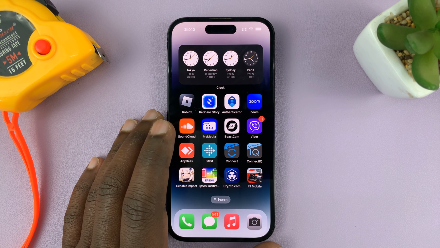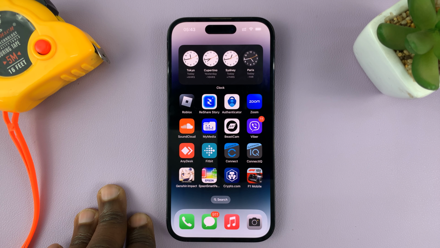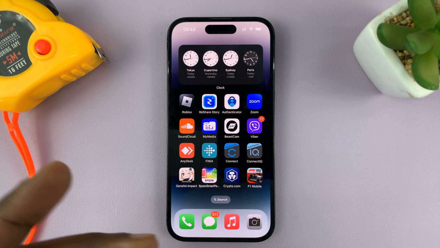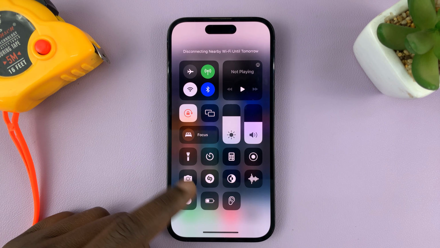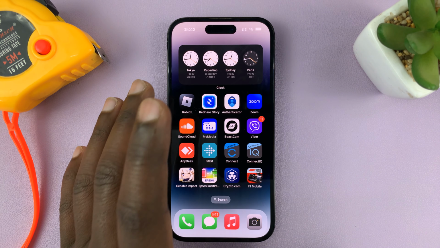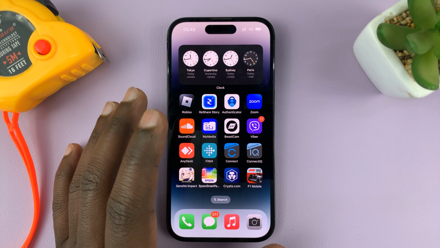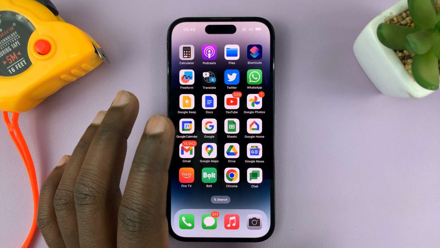In today's tech tip, I'll be showing you how to back up your iPhone over mobile data. So let's say, for instance, you're in a place that does not have Wi-Fi, or maybe you don't even want to use Wi-Fi because it might be too slow, and you want to back up your iPhone. You can do this over mobile data, but you have to allow your iPhone to back up over mobile data.